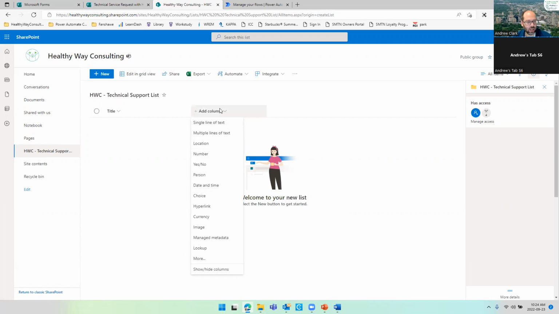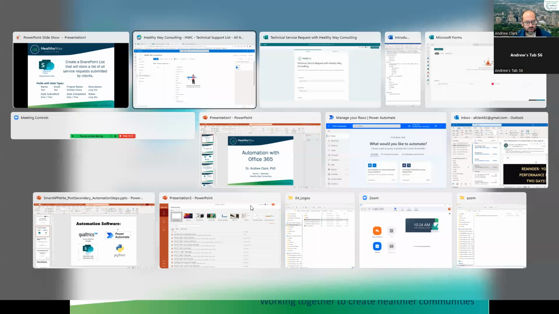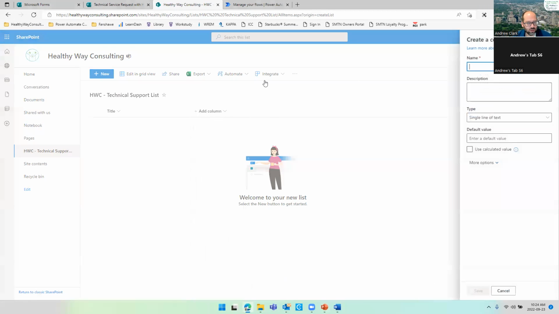Okay. I'm going to then go to add column, and this is where I'm going to start again going through the list of things I've created. So name, email, project name, description, date submitted, date completed, notes. So I'm going to put all of that information in as new fields. So I'm going to start with name, and remember I did first name and last name. So I'm going to do first name of submitter, of client who submitted the issue. Okay, you want to give a bit of a description there so it's easier to do.